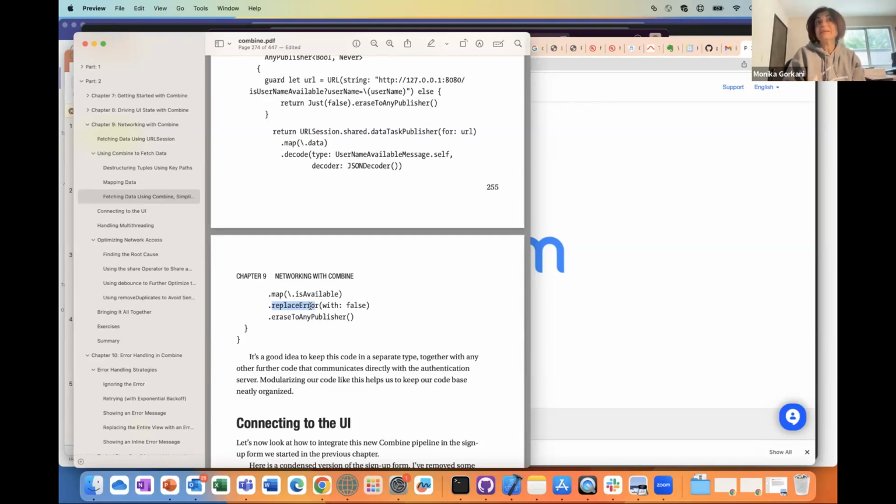For some cases that might be okay, because you don't need to show the user that there is an issue with the networking. But when we say false, this username is not available, that's not really true. It's just that we can't connect to the server. In most realistic scenarios, we do want to display to the user that there's a networking issue, maybe try later or whatever.